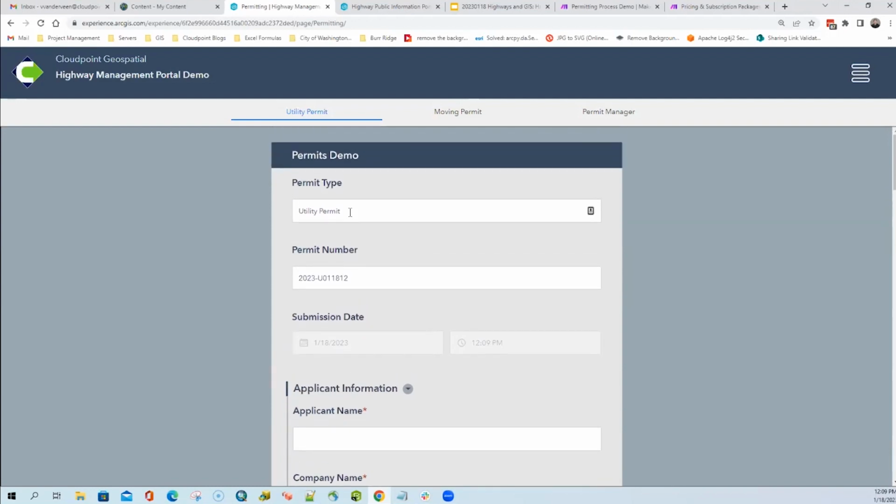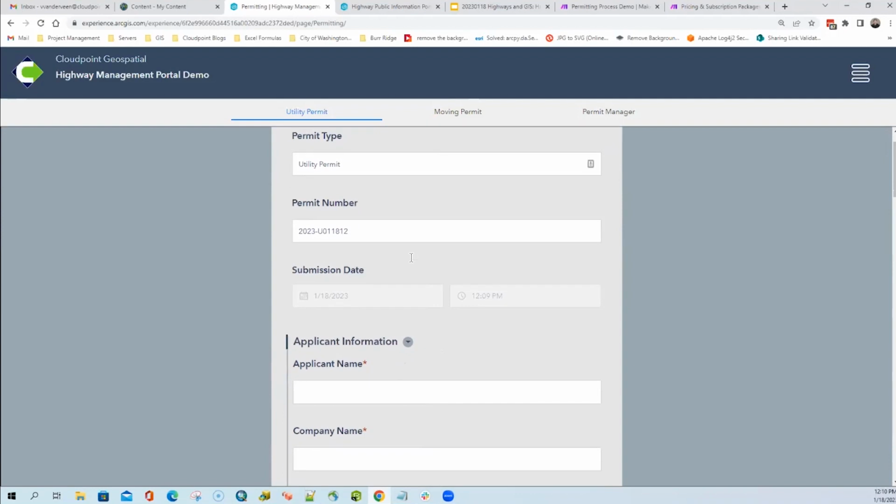And then also, since I'm trying to keep all of the permits in one Survey 123 form, I'm using conditional fields where if it says utility permit, it's showing me utility permit fields. If it was moving permit, it would show me moving permit fields. So all things that you can kind of customize in Survey 123.